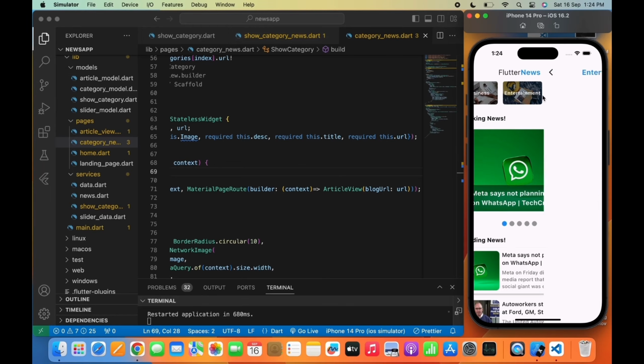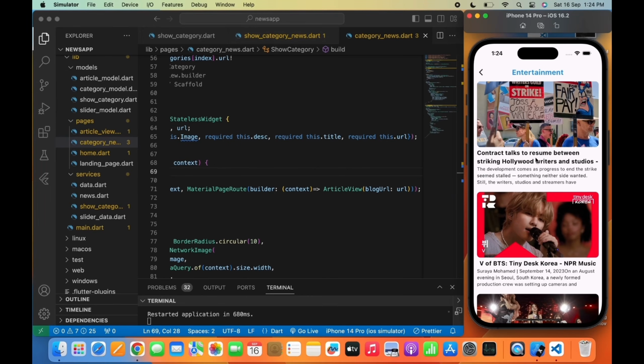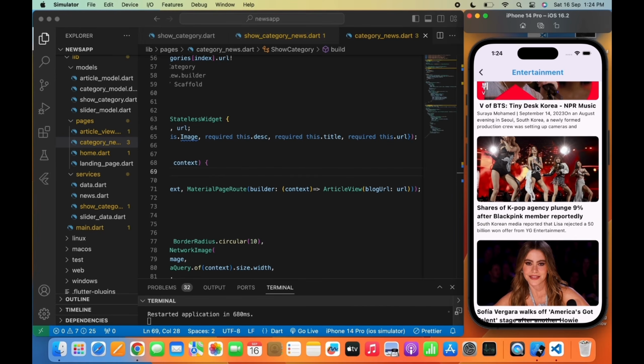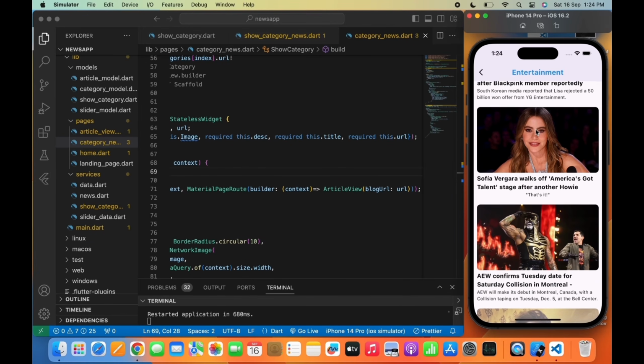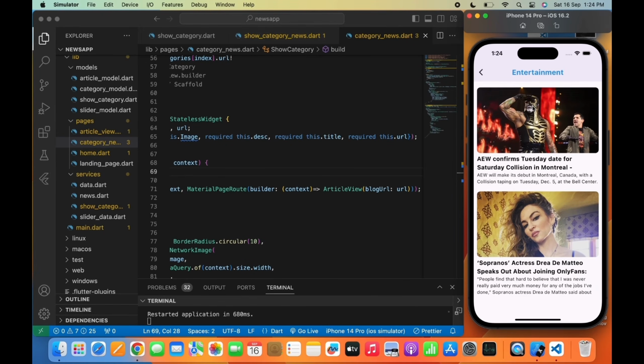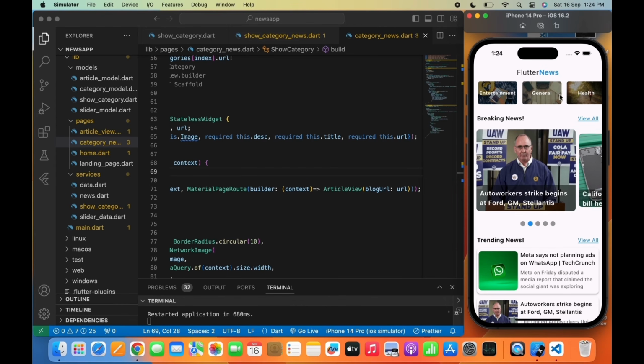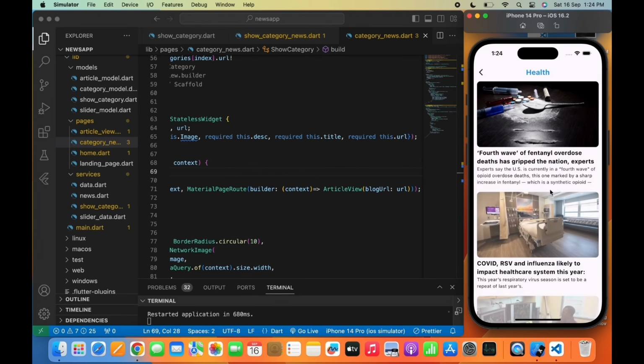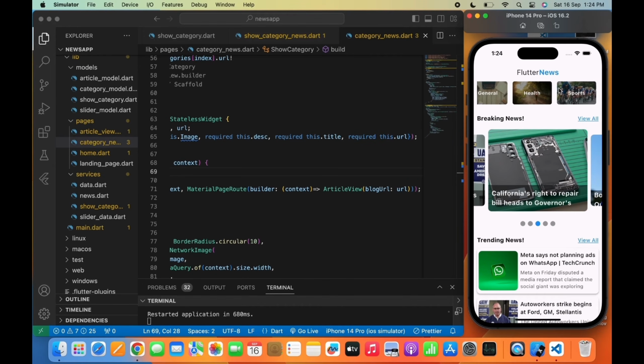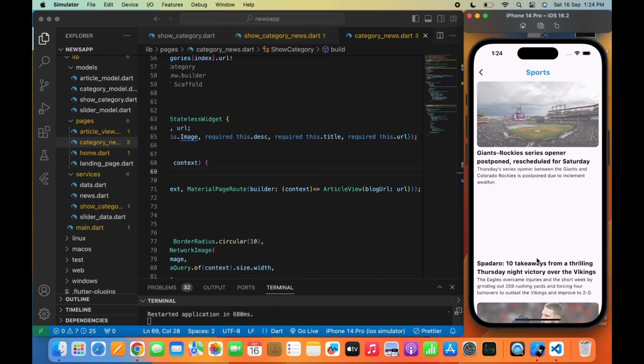Now click on entertainment. As you can see, the app bar name changed to entertainment, and it is showing me all the things related to entertainment here. Now the same for health. It is showing me all the things related to health, and the same for sports.